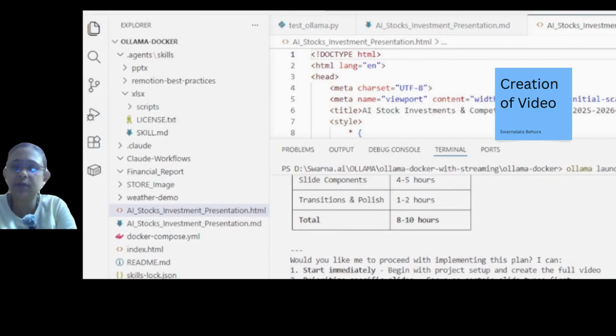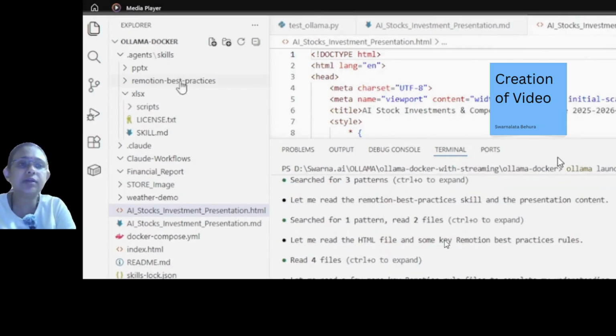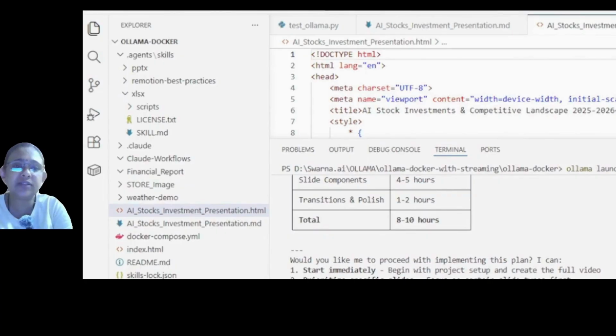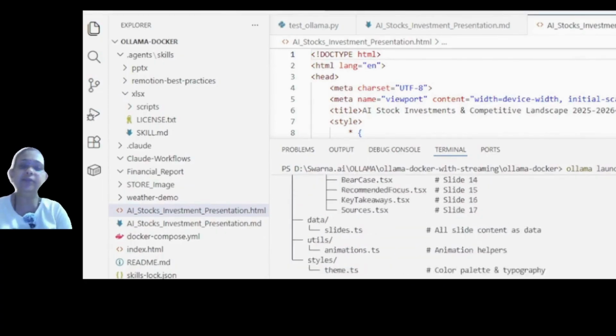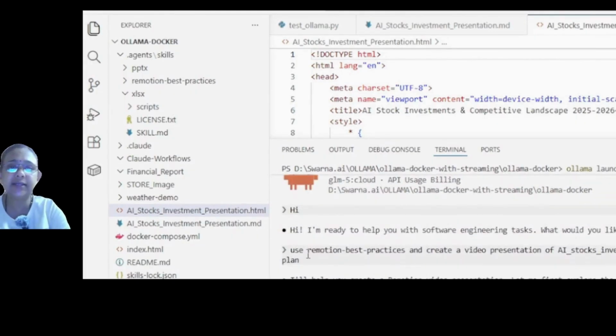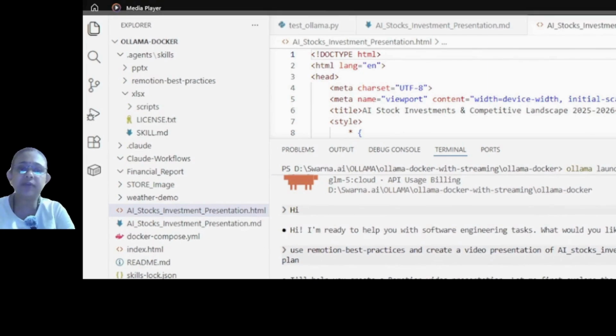So here, if you see, I have already installed Remotion best practices, and I have already created an AI stock investment presentation. This is the data which is automatically generated, and from this report I am going to create a video presentation for my clients, or you can do it for yours. And this is the prompt. I have given: use Remotion best practices and create a video presentation of the AI stocks investment HTML. This is basically my input.